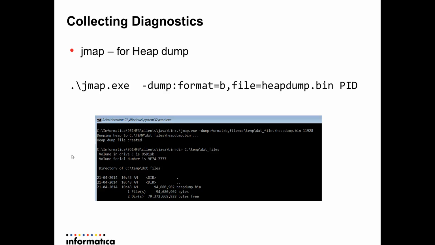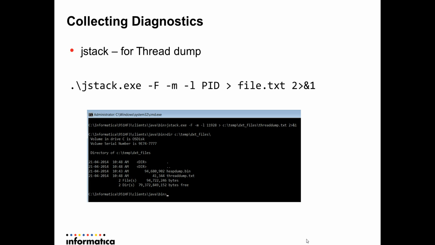The jmap tool is used to create a heap dump. So the syntax for the command would be jmap -dump:format=b,file=, the file name for your heap dump, and the PID of the Java process. jstack is used to generate a thread dump, and the syntax is as follows: jstack -f -m -l PID, and then you redirect the output to a text file.